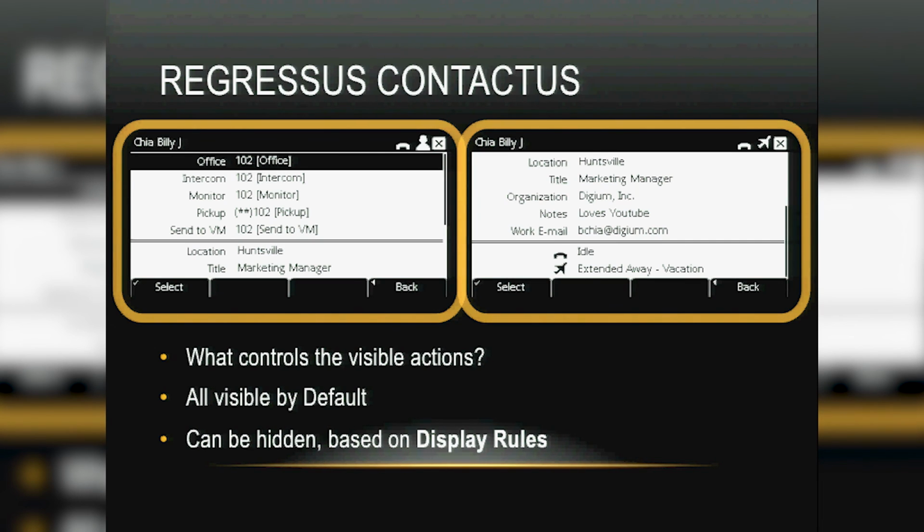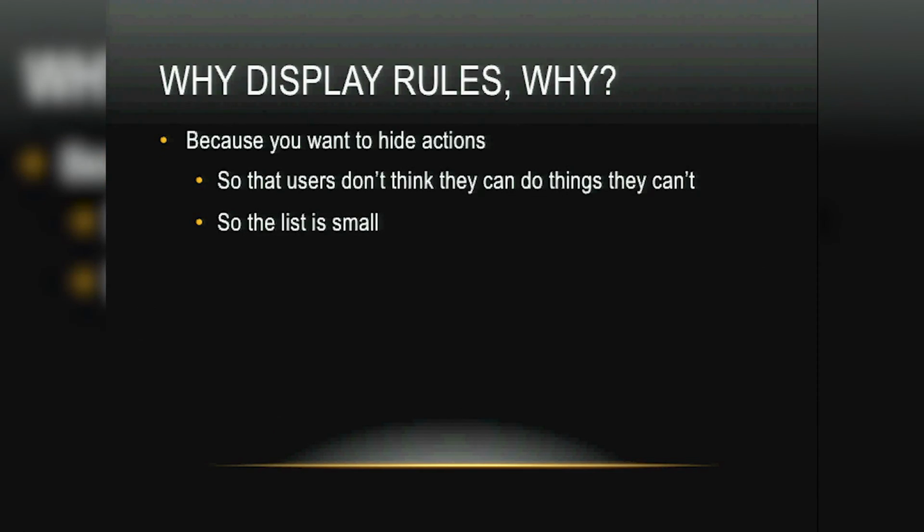Well, they're all visible by default when you define them, but there's something called display rules that allows you to make them go away. So why? You want to hide things, right? Why do you want to hide things? Well, if you've got a user and they're on the phone and they're seeing actions that they shouldn't be doing for a particular state, that's bad. So you want to only present them the interface that they need to do the function according to what's going on with the phone system, according to what's going on with their phone, what's going on with the target, or whatever it is you can dream up.